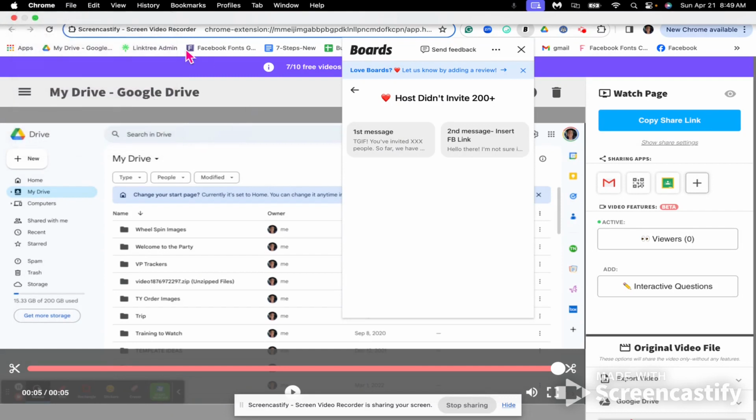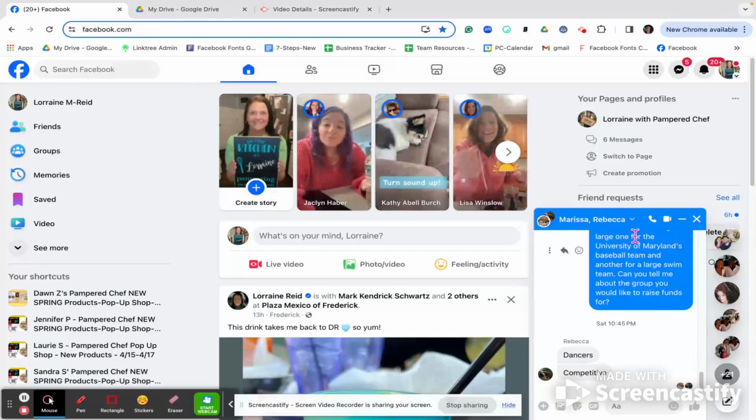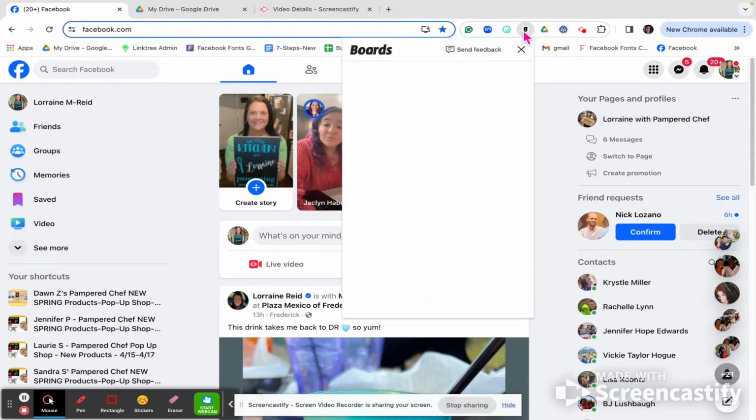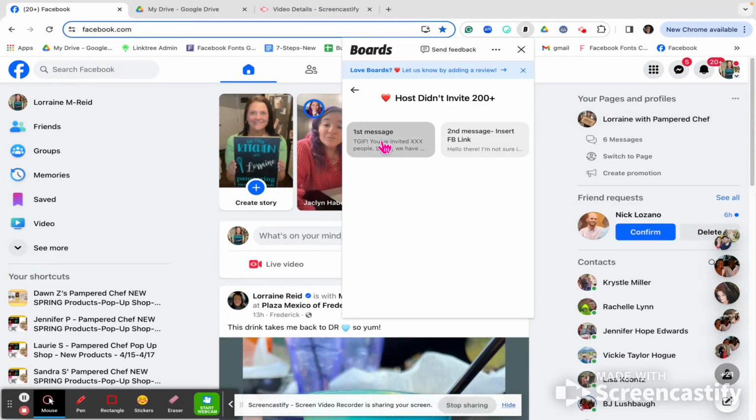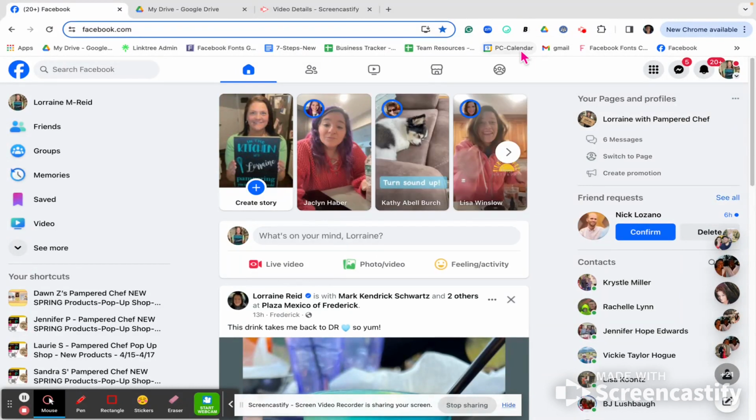So we're in Facebook, just for an example, and then I can click Boards and I can take one of these messages and it keeps me in Boards. So it's really cool. And I would highly recommend it, especially if you're only working from one screen, because it becomes a big, huge time saver.